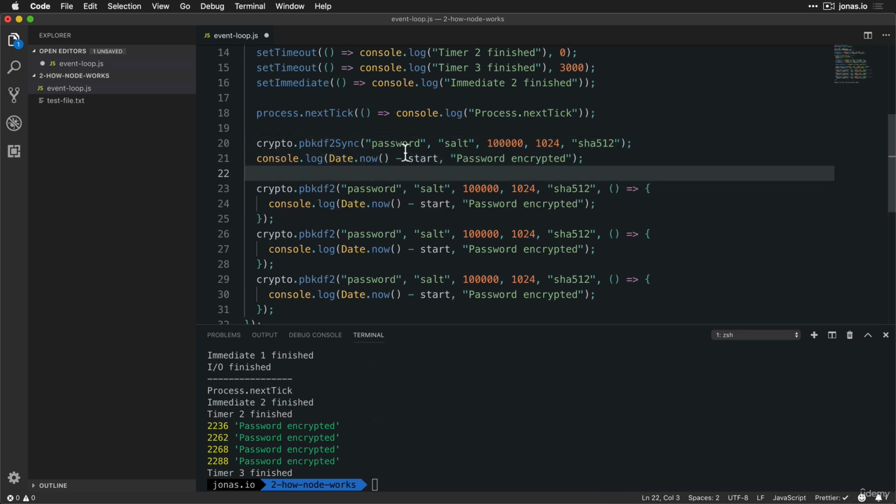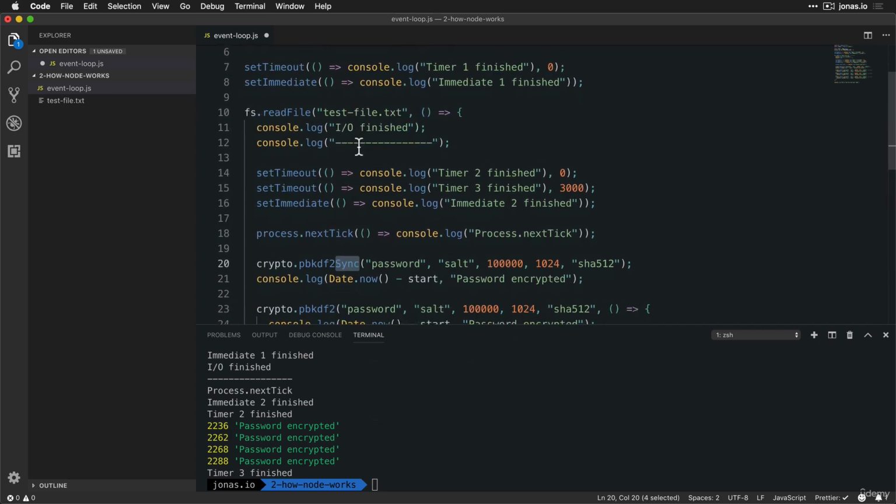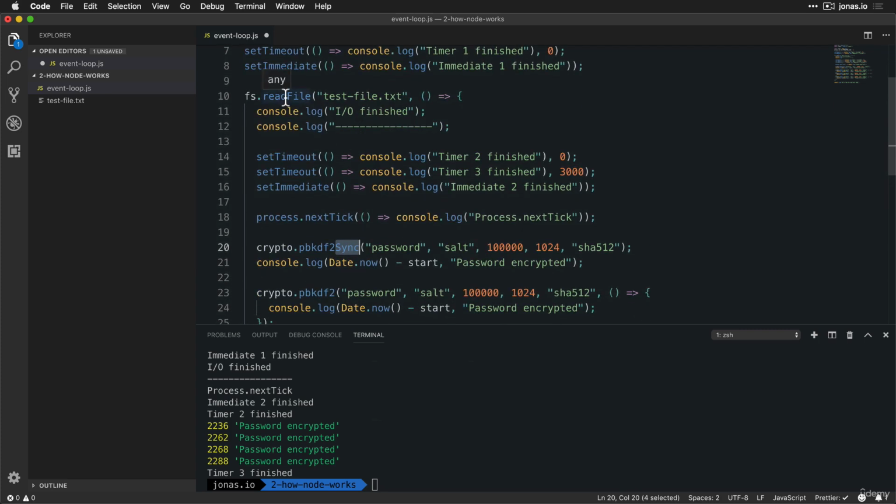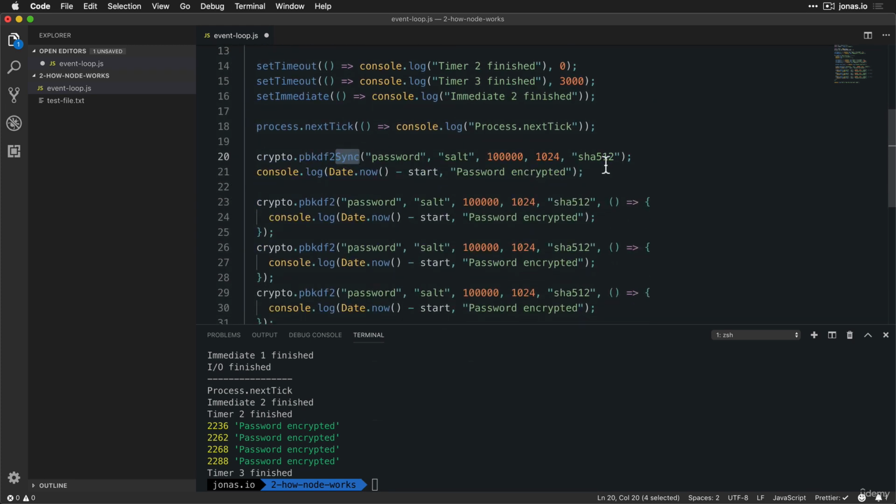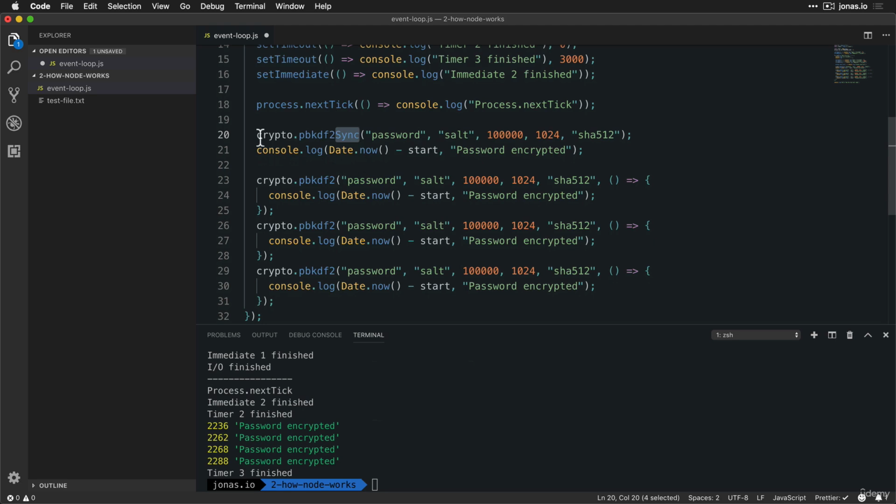Okay, so that would work like this. We use, again, the sync version of the same function, which in Node is many times available. Remember, we have the same for the read file. So we have read file, which accepts a callback, and we have read file sync, which is the synchronous version, which doesn't accept any callback. So just like this. So this one will then encrypt the password, block the code execution, and then move on to the next line, which will then log this here to the console.